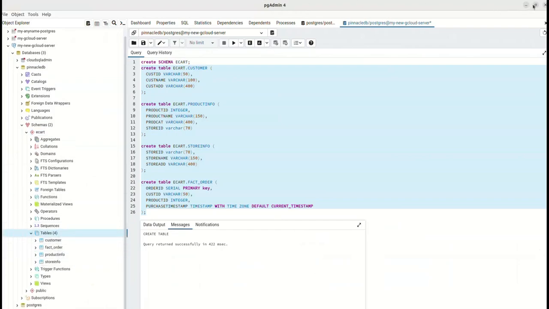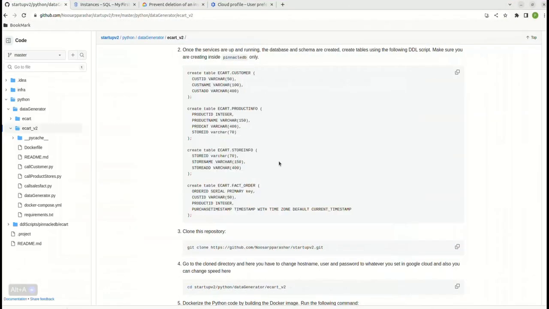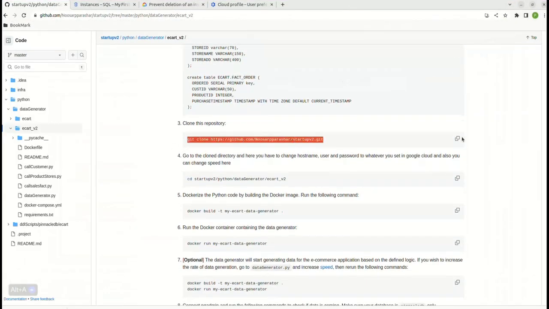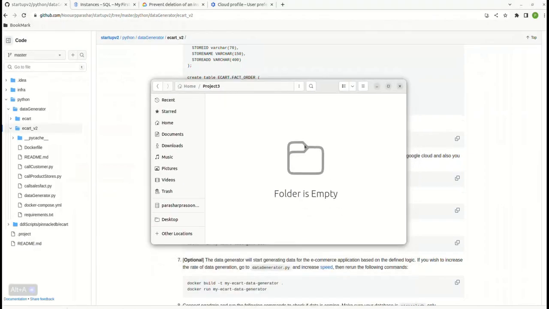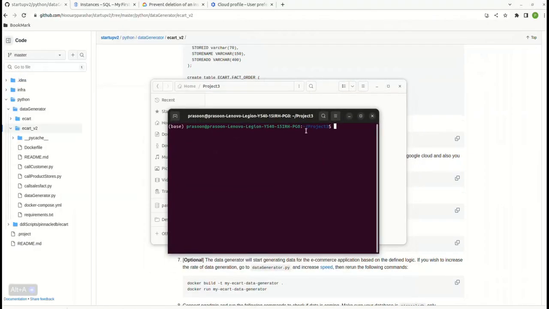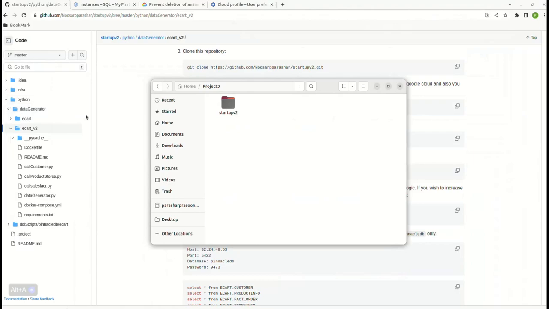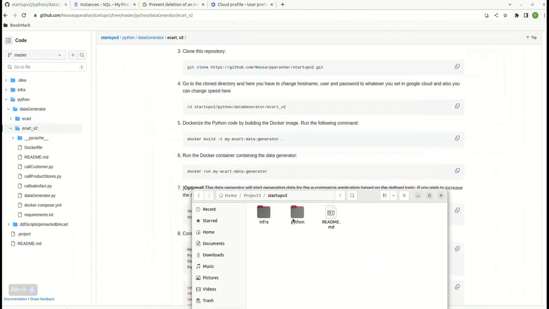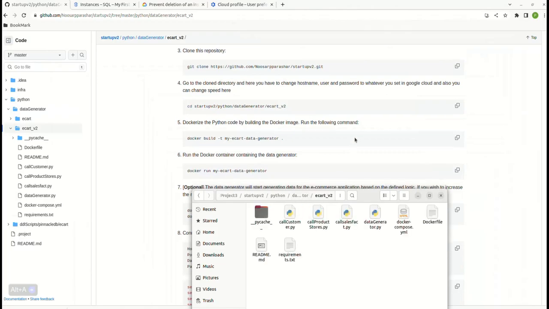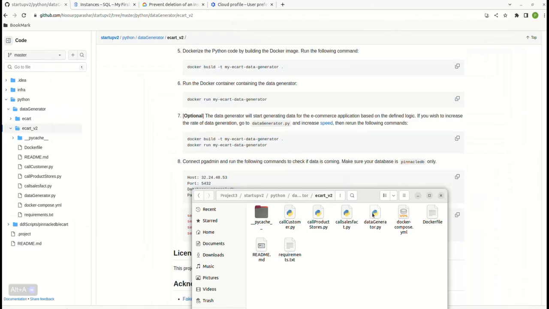Now, let's clone the repository and make some code changes for data generation. Update the host name in the code to your Google Cloud Postgres public IP. Modify the user and password variables to match the username and password you set earlier. Inside the repository's python/datagenerator/ecart_v2 directory, edit the datagenerator.py file.